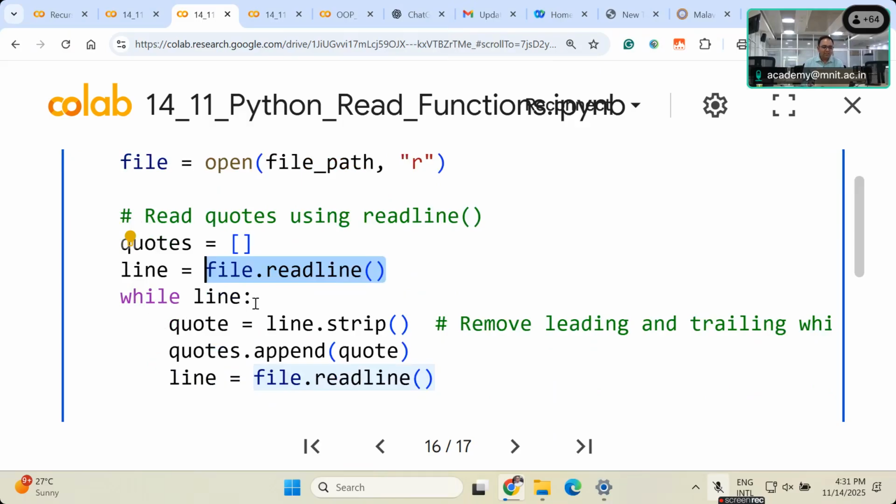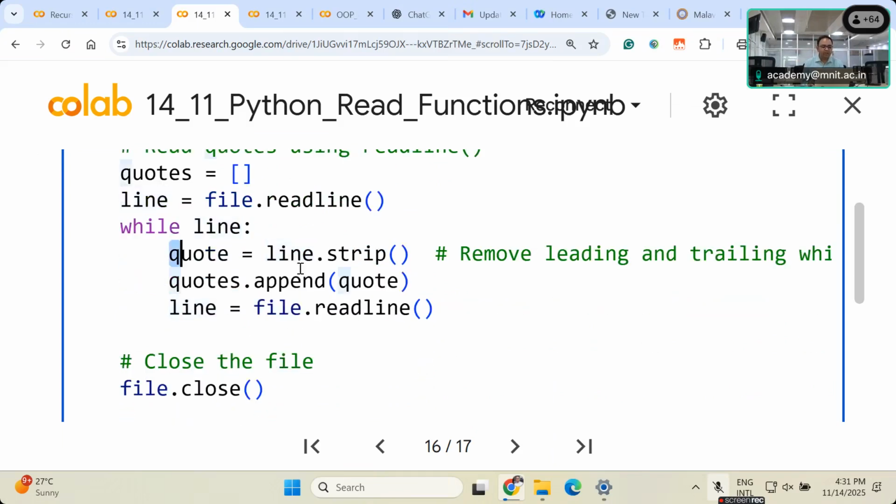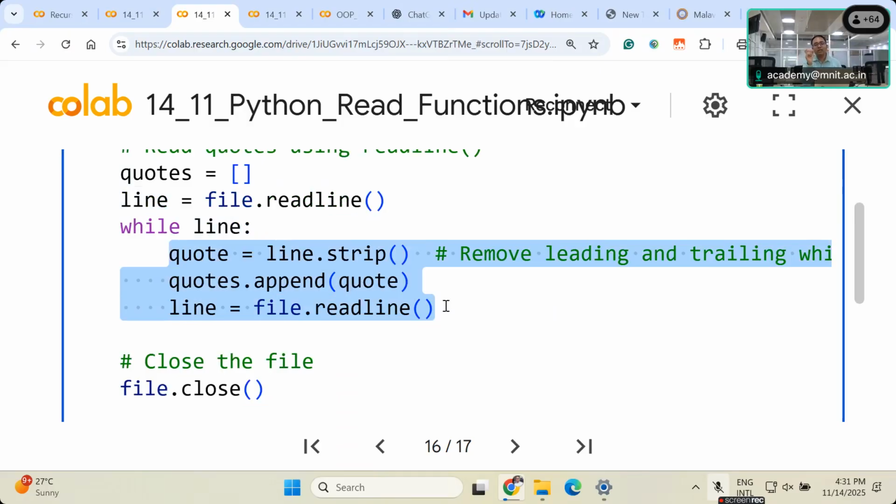Now, while line is true, that means whenever we are not getting some kind of empty thing in line, we are going to repeat these things. And what are we repeating? First we are saying strip the line. Stripping means we are going to remove the unwanted white space appearing either in the beginning or towards the end of our text. That's the purpose of strip. Whatever white space or extra space is given towards the end of the string or end of the line, we are going to remove it.